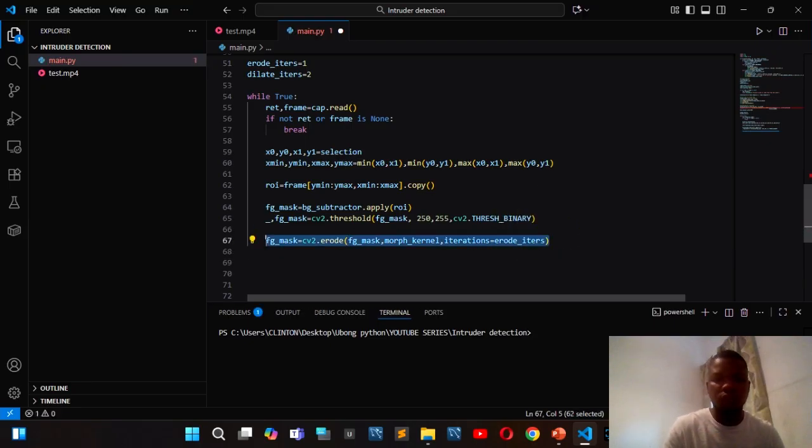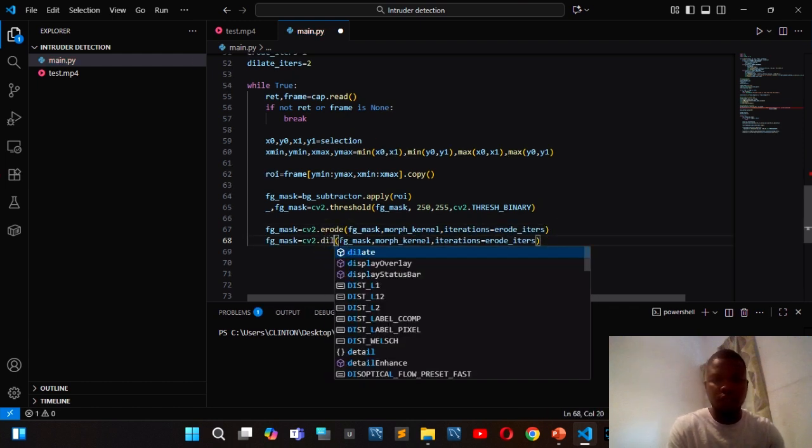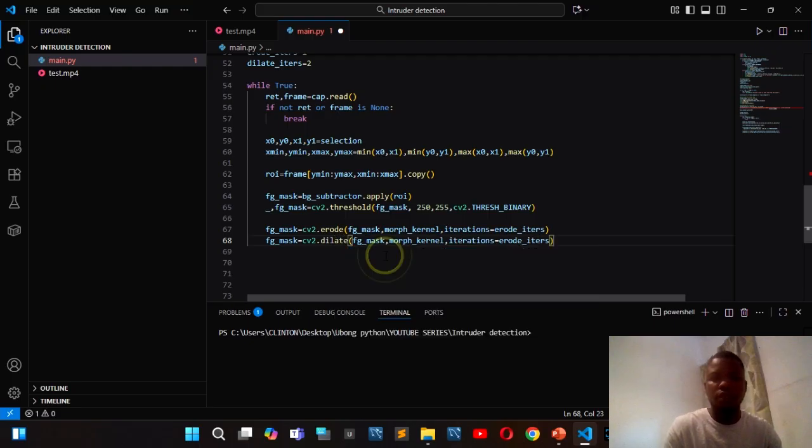Then this is basically almost the same thing. The dilation will always be the same thing, but in this case we are looking at dilate. So this iteration will now be dilate iterations. All right. So the final step will be our contouring.